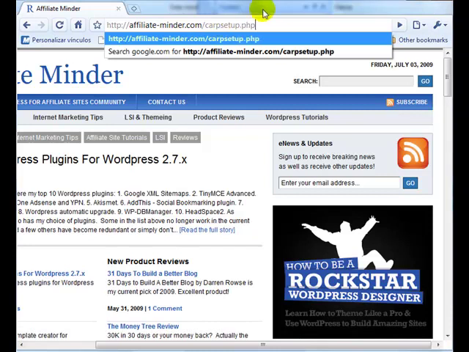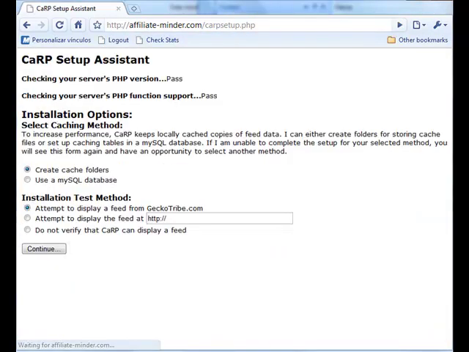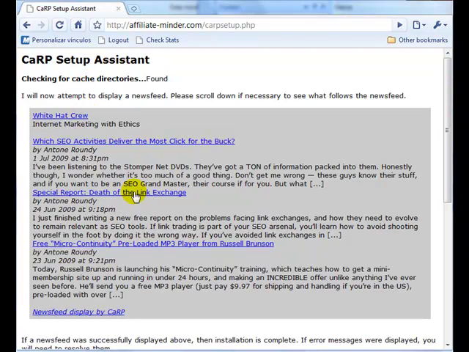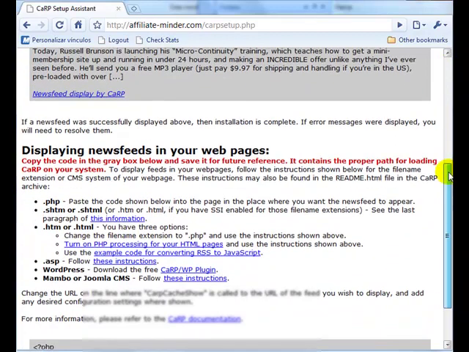So if I go over to my website now and type in the URL followed by carpsetup.php, hit return, then it will tell me whether everything is working on my server for Carp. I'm going to click on create cache folders there, and then you just click on continue. What Carp is now doing is it's looking to see whether it can display a feed, and there is a feed being displayed by the Carp installation that you have on your website now.